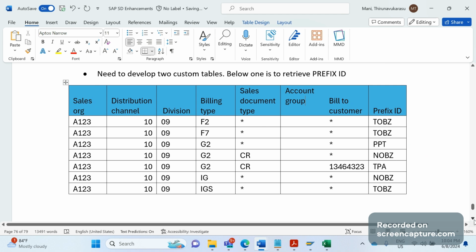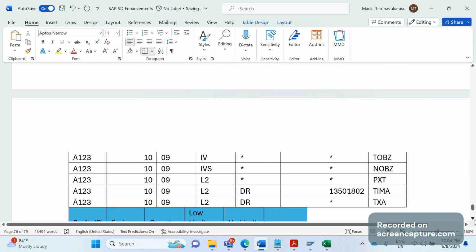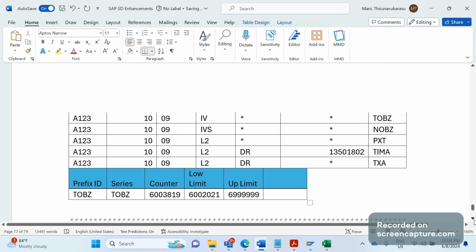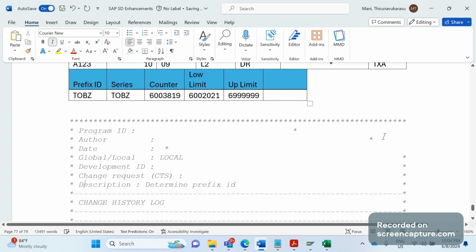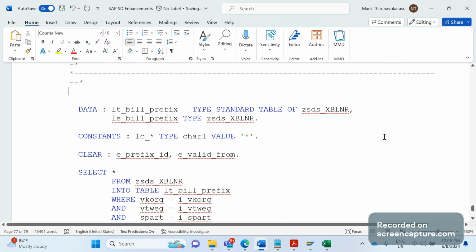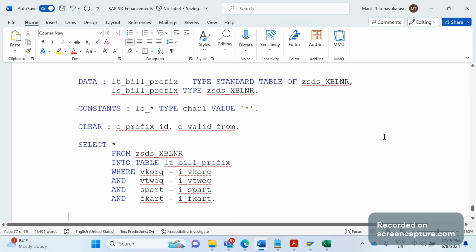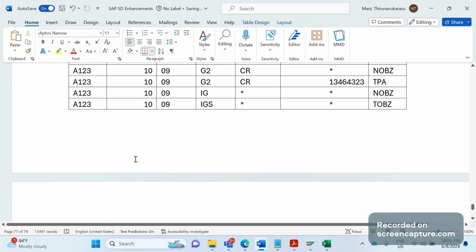Now let's see how the logic works. This is the first table. In the first table, based on the sales area, billing type, sales document type, account group, and bill to customer wise, we are retrieving that prefix ID. The logic is first we are passing sales area and billing type: VKORG, VTWEG, SPART, and FKART. So we are passing this information to this custom table ZSDS XBLNR. Remember this table? This is the first table.